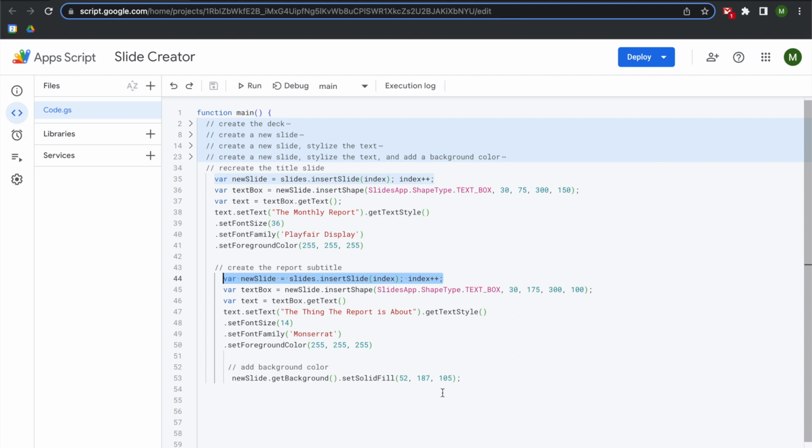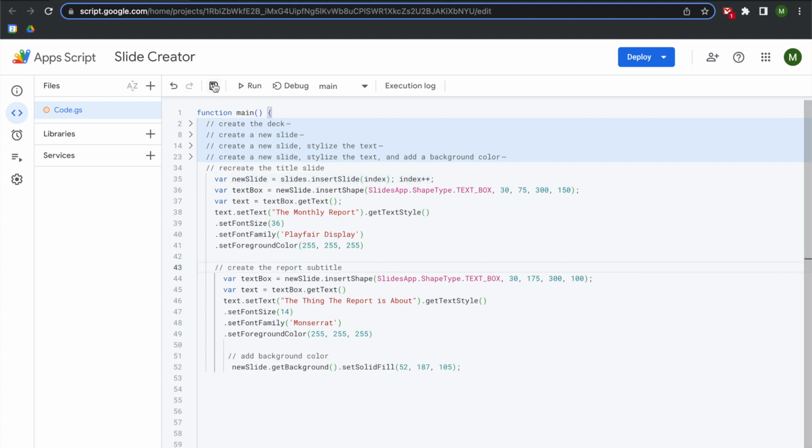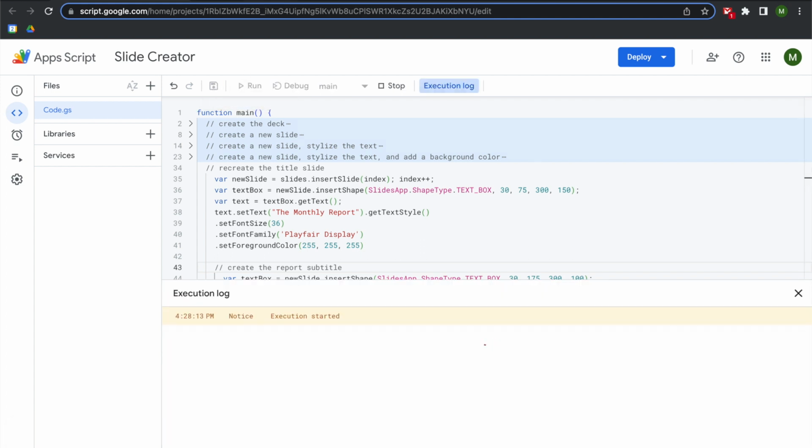So take a moment, look over your code, and if you have what is on mine, line 35 and line 44, underneath create the report subtitle. So after you've entered in monthly report, Playfair Display, all that type of stuff, remove that duplicative new slide, hit save, attempt to run, and delete that extra one there.